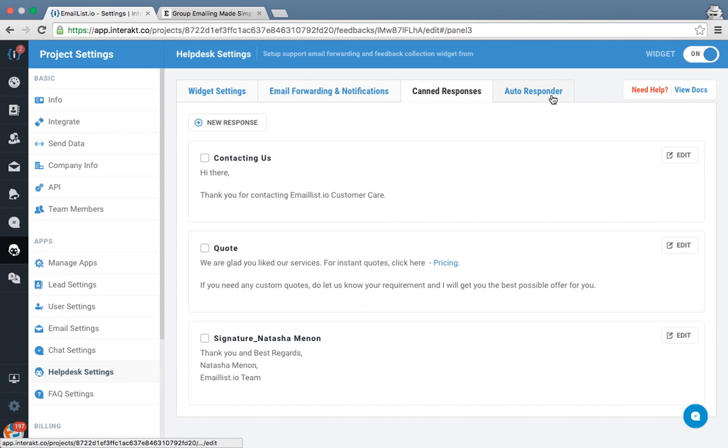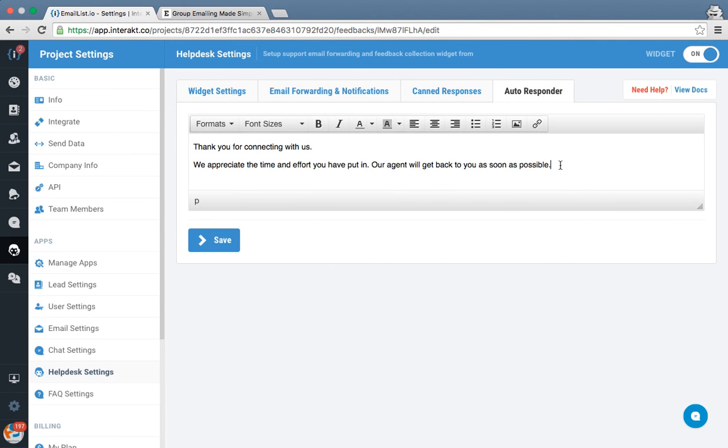Then the fourth option is the autoresponders. You will be able to customize your autoresponder message. As soon as a person drops in a feedback, they receive an email saying we have received your ticket. You can customize that message right here. It will automatically go as soon as someone initiates a ticket. You can add links, images, of course, and choose the formatting of text, add bullet points, and everything you want to do right here.